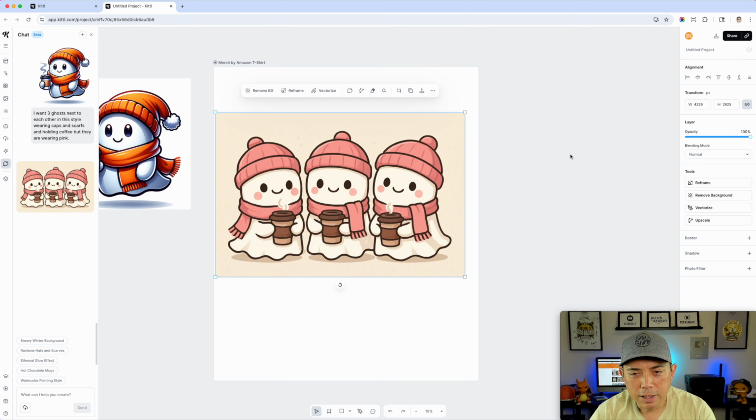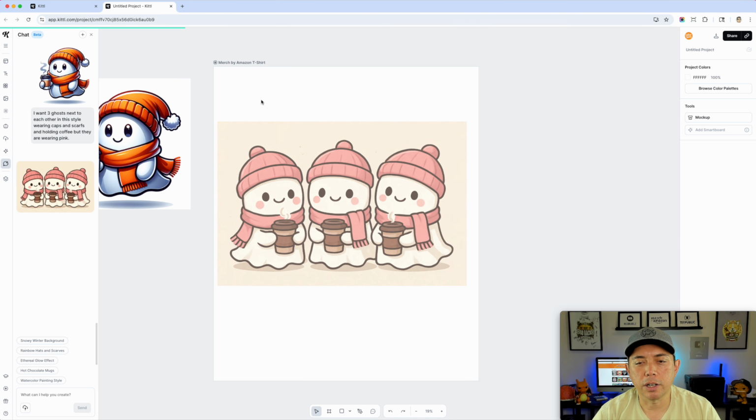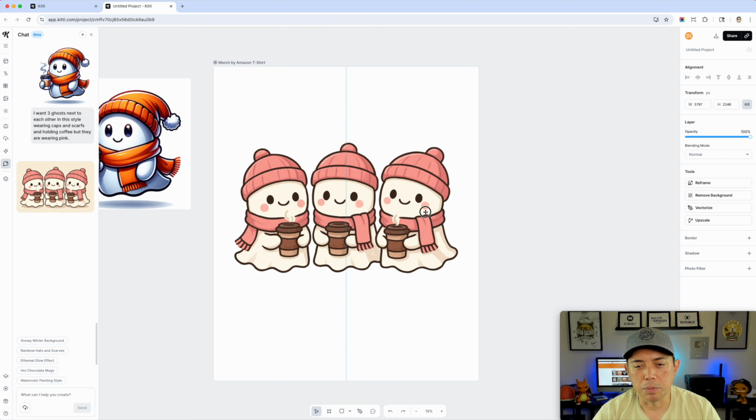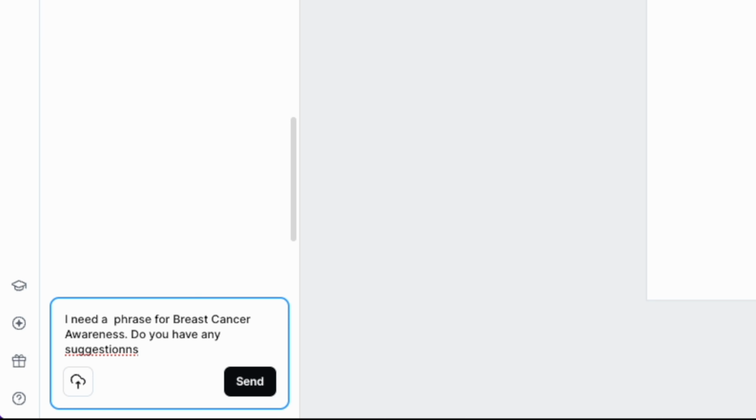This could work. Okay, so of course I need to remove the background, and it will do that pretty good. And then I'm gonna ask it for some help on the phrase. So we can ask for phrase help too. All right, so I wrote this. I need a phrase for breast cancer awareness. Do you have any suggestions? Did I spell that right? Suggestions. Okay, and then I'll hit send.